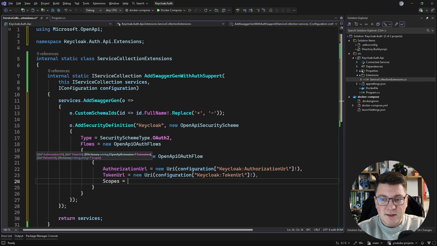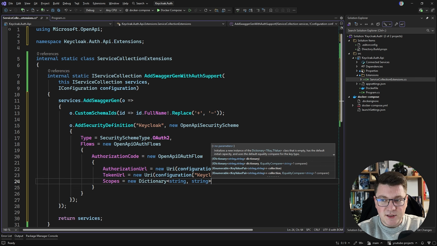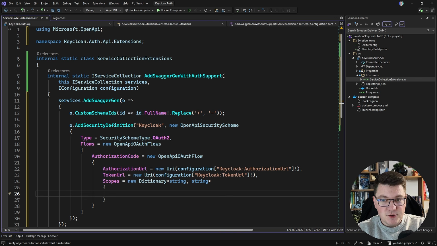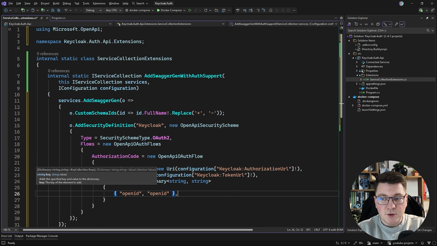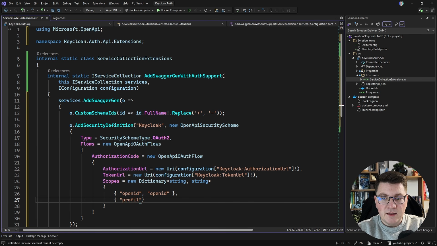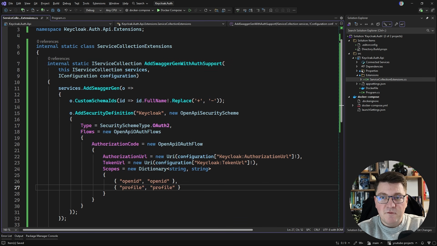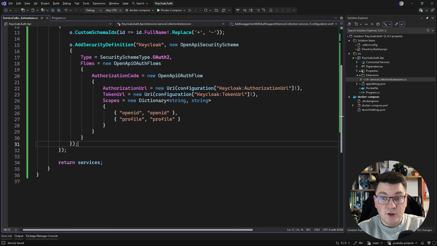Then we're going to pass in any scopes that we might need to pass with our authorization request. I'm going to use two scopes, which are pretty standard. They're going to be the OpenID scope and the profile scope. So this is half of the story. We've added our security definition.